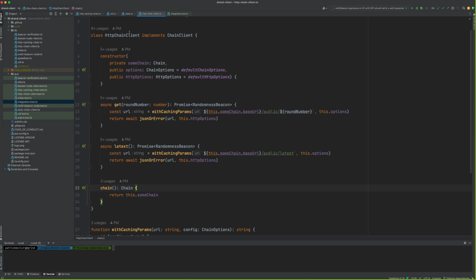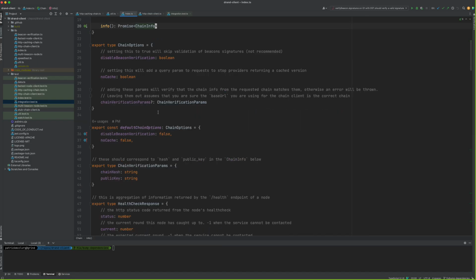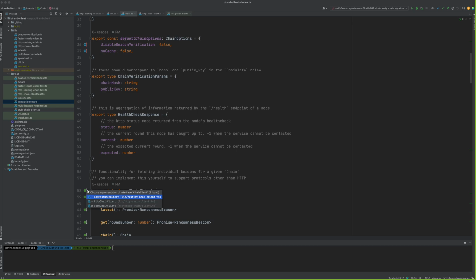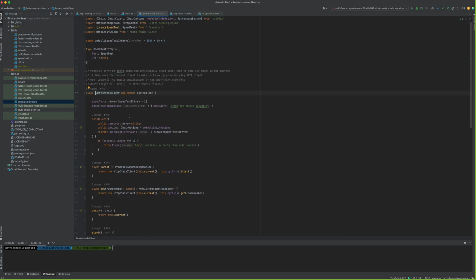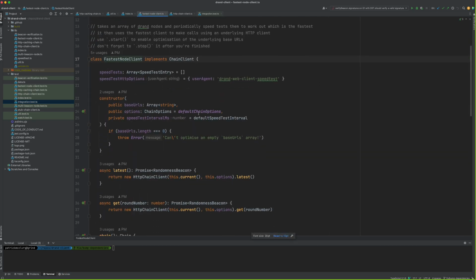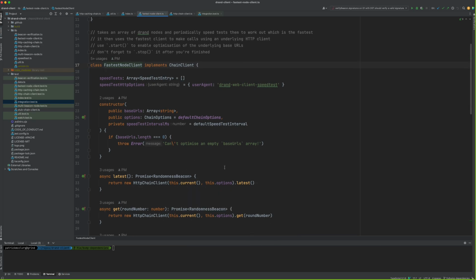Additionally, apart from the HTTP chain client, we also provide this fastest node client. It is implemented, in fact, with an HTTP chain client, but it does the speed testing that we saw in the Go client to ensure that if you have multiple providers, you're always using the fastest or closest one.